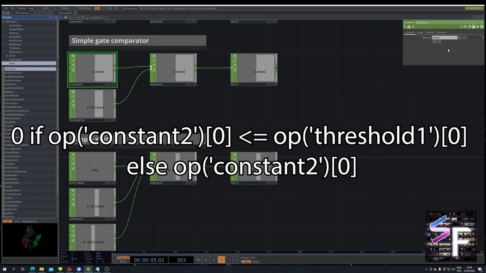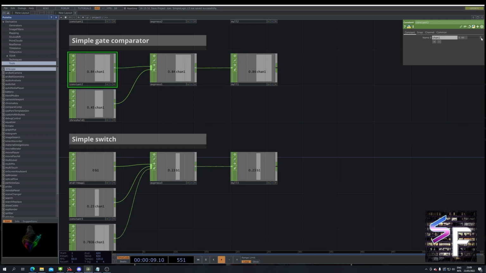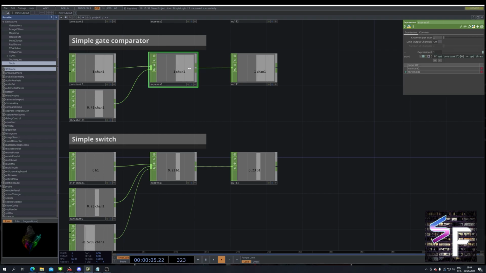So that's this channel. So now instead of outputting a 1 or a 0, we're actually outputting the value of the channel. It's a very simple, very useful little script. And this will basically cook with every frame update. So it's not the cheapest way to do things, but it's definitely efficient.